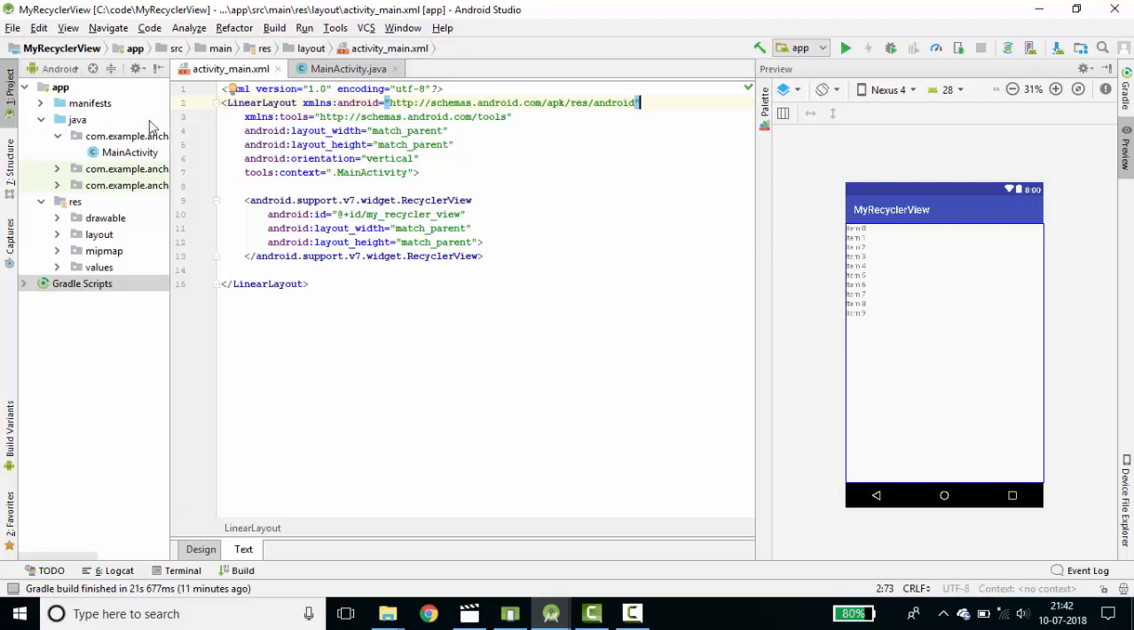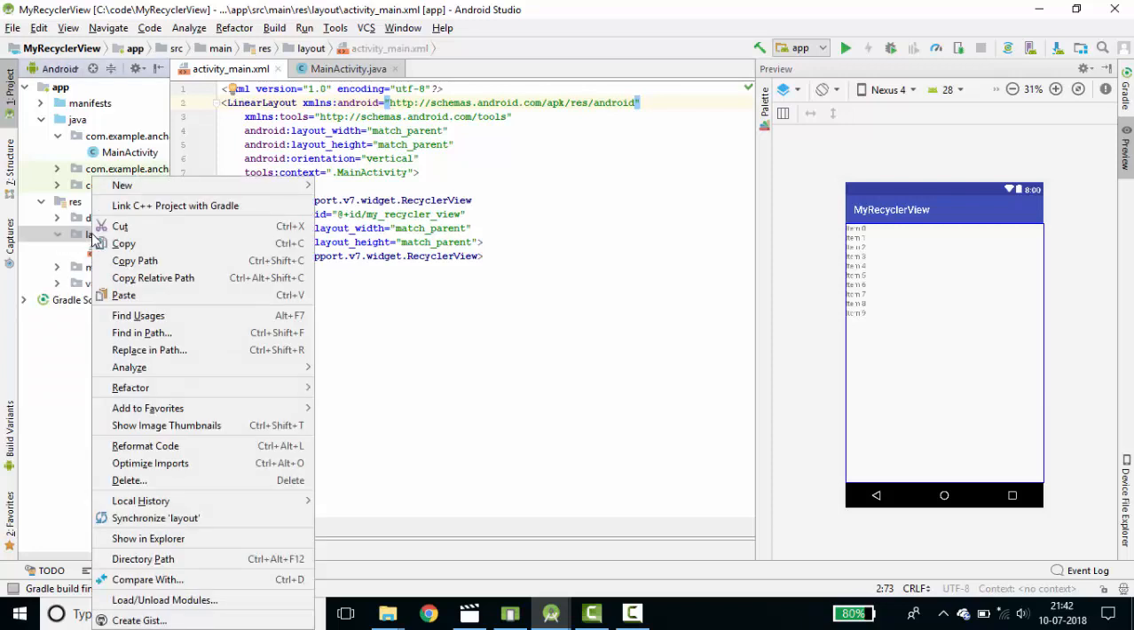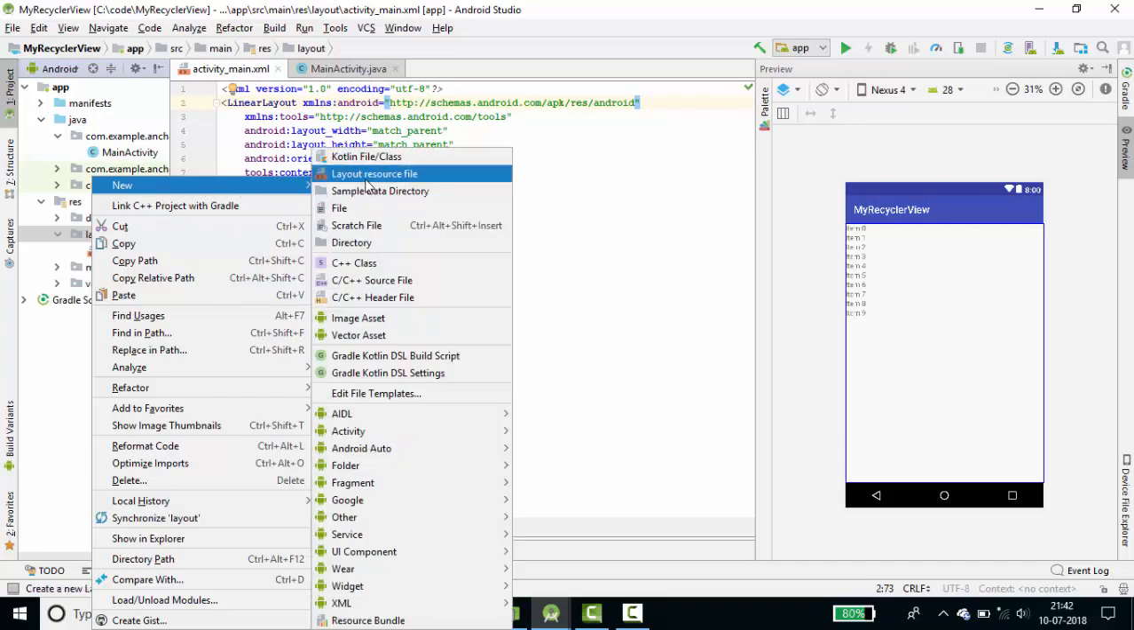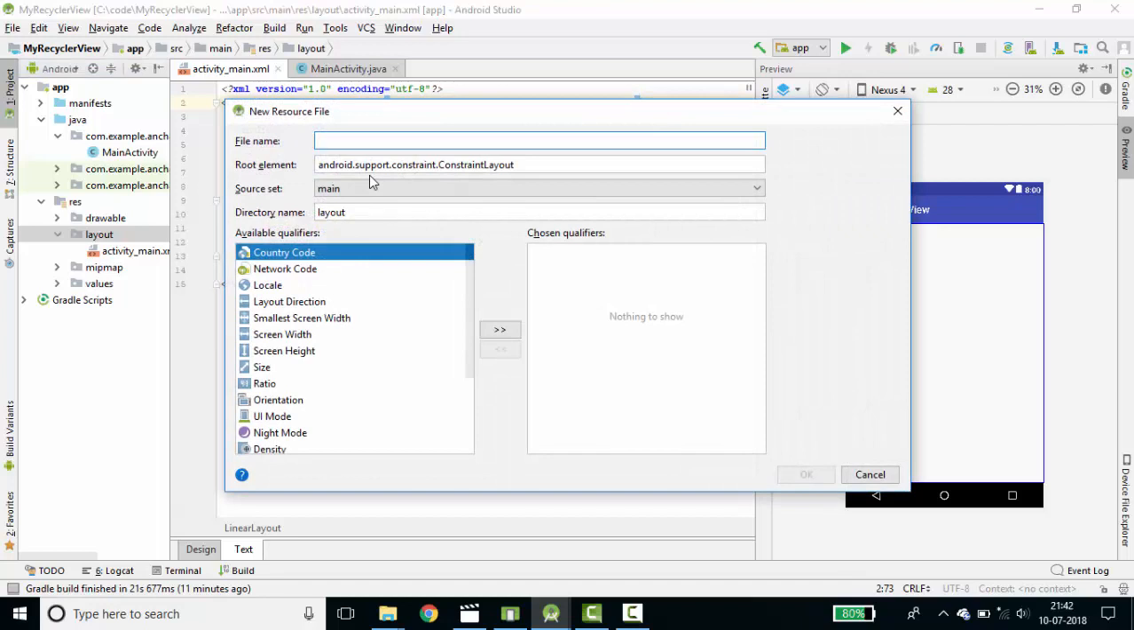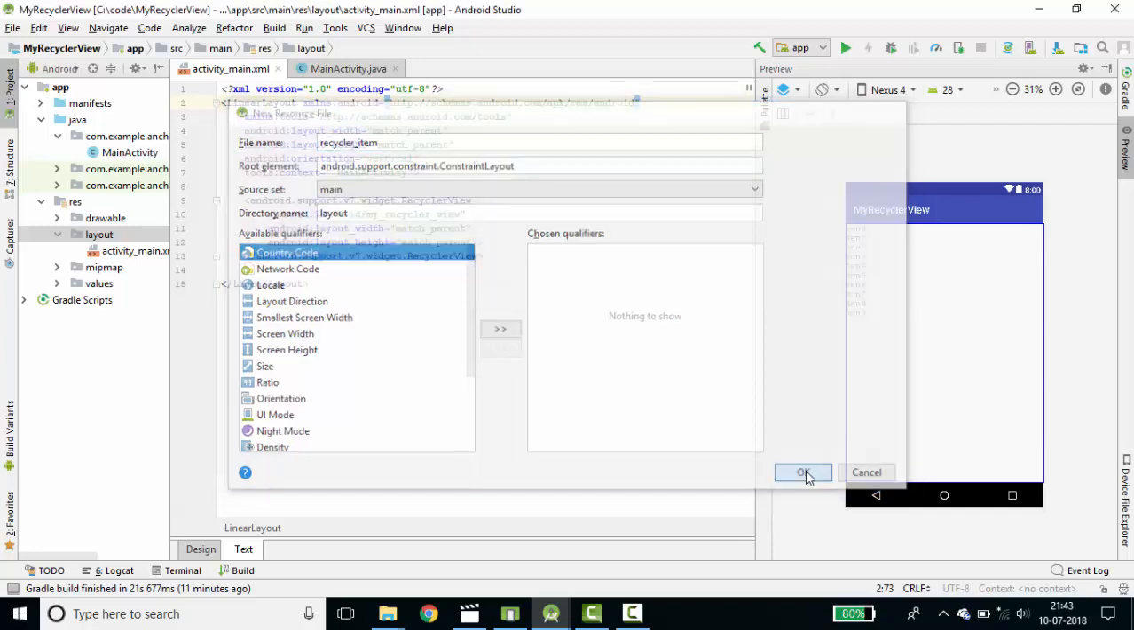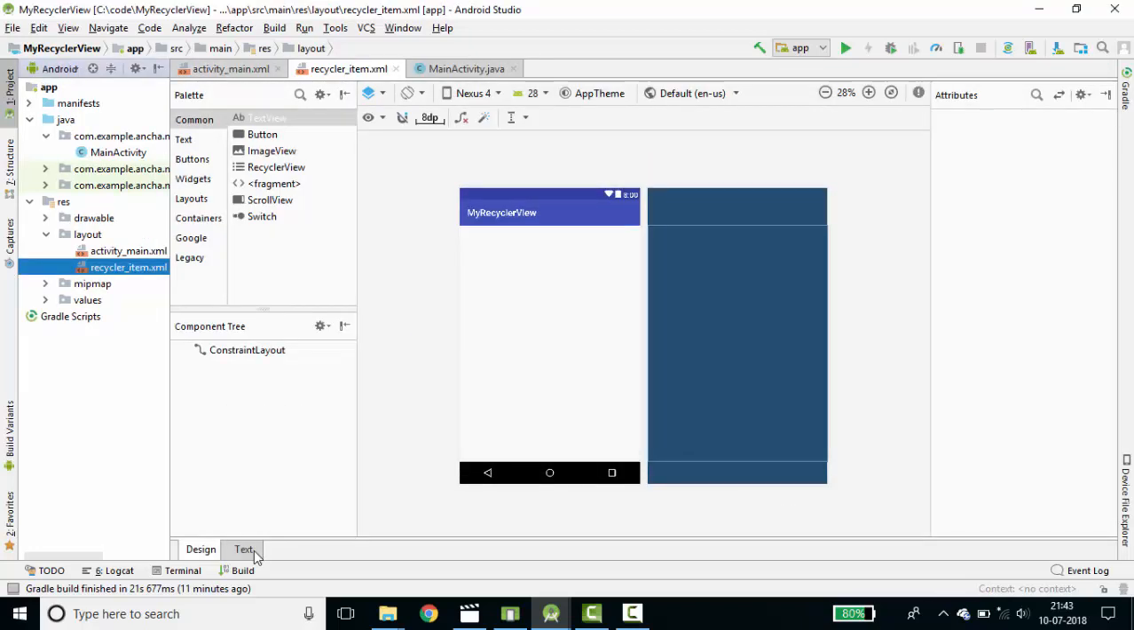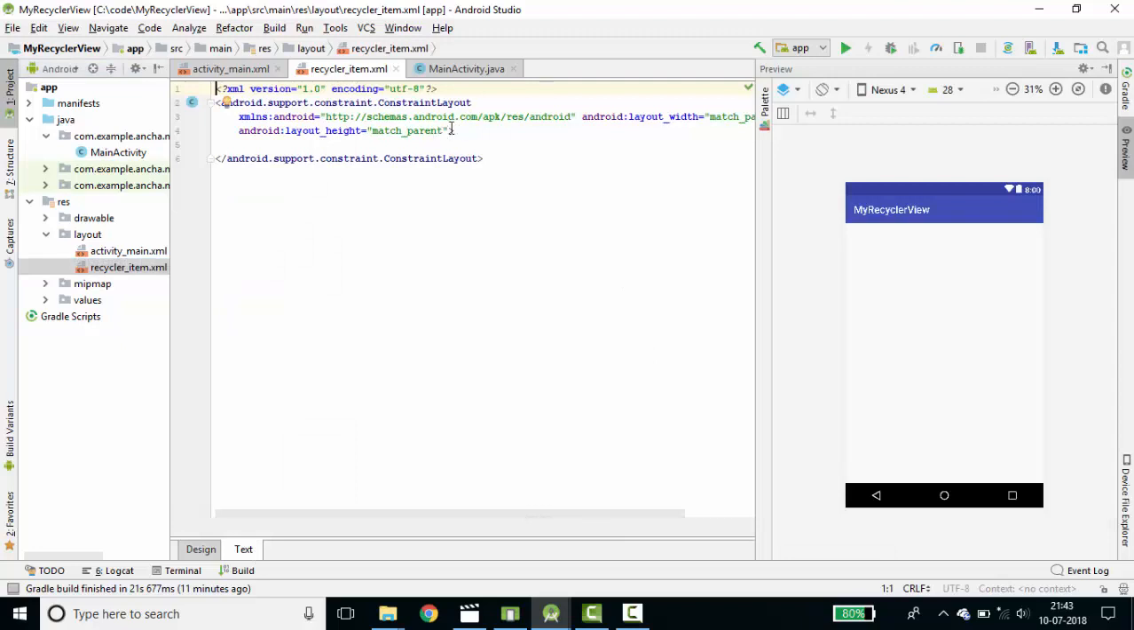After this, we would be adding a personalized layout. So by that, we would right click, then new, and click over layout resource file. In this, we will be making a single design item for a RecyclerView. So I will name it as recycler item. Okay.